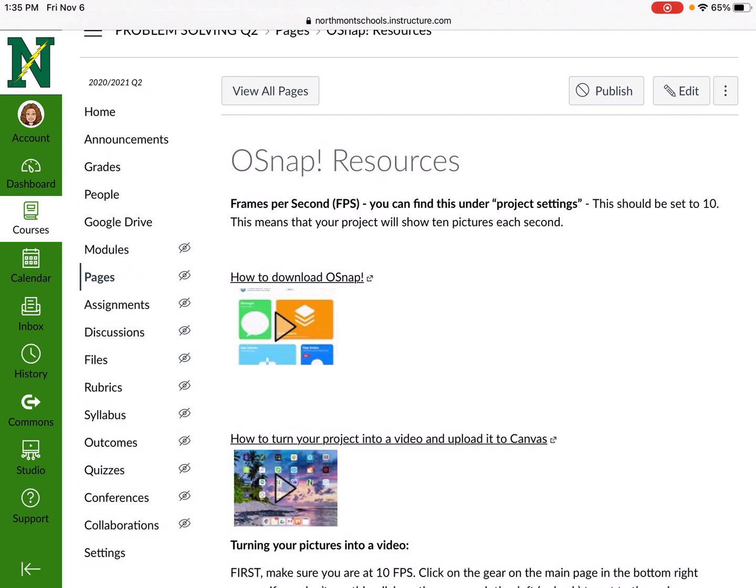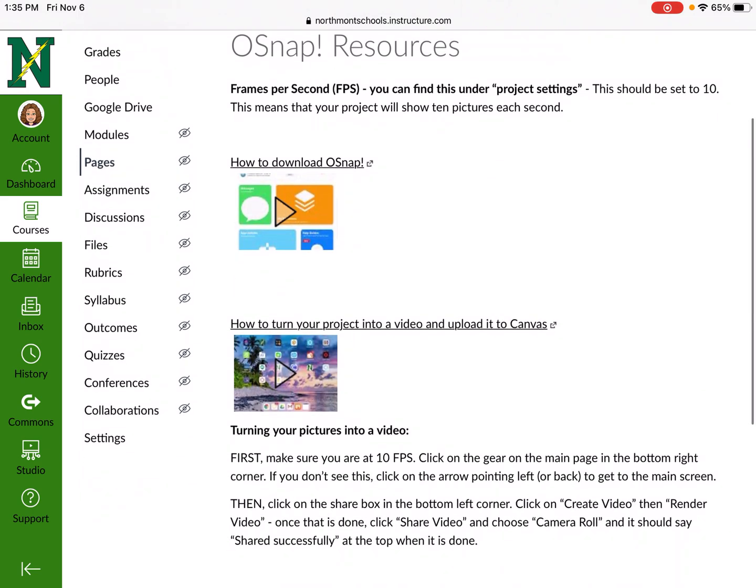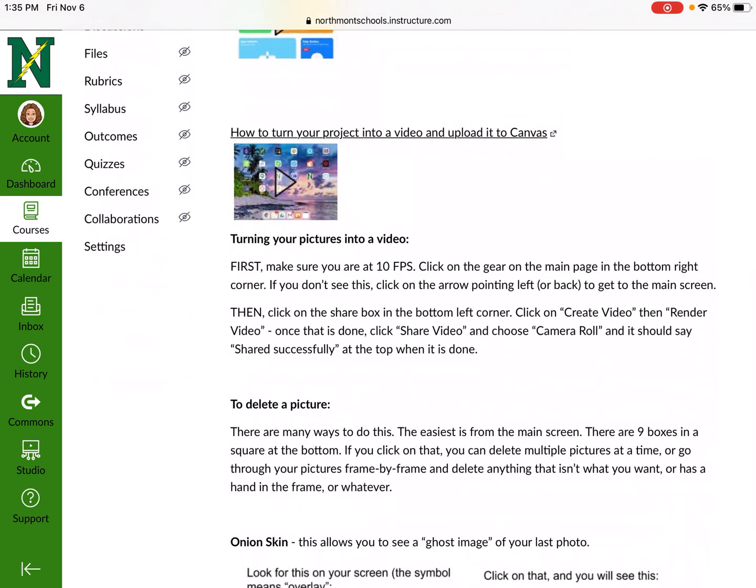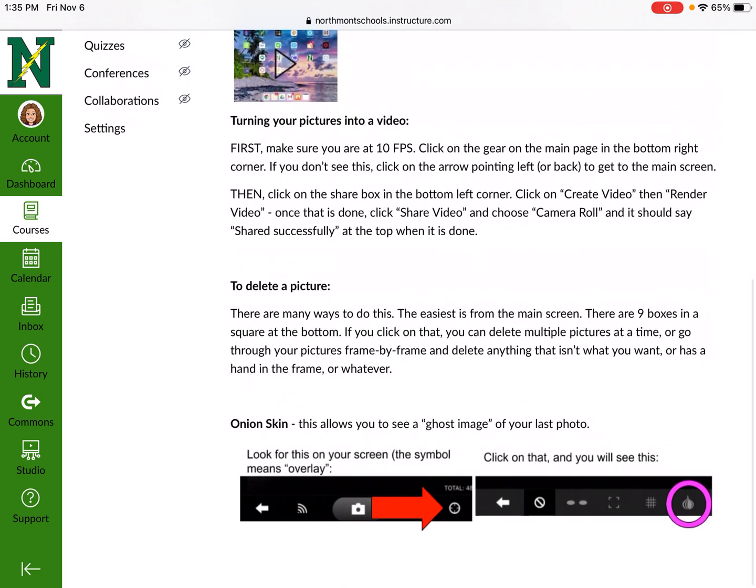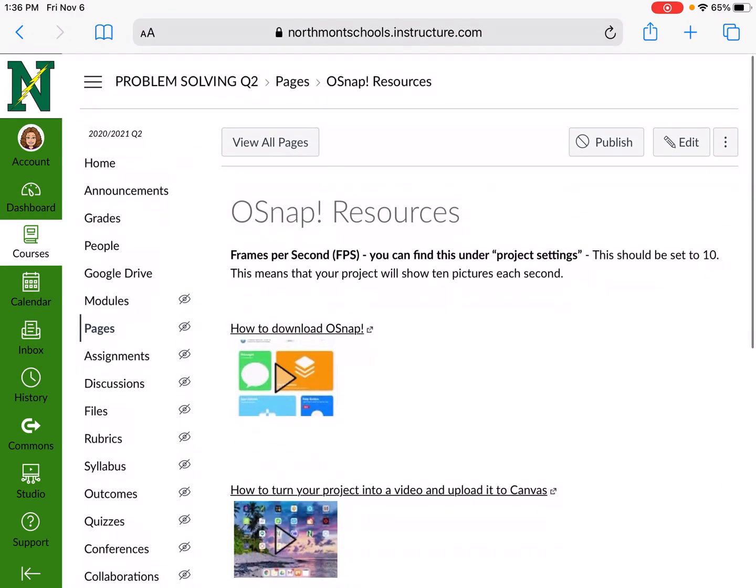If there is something in Osnap you don't know how to do, you need to go to the Osnap resources. That's where you need to be. I talk a little bit about frames per second, how to download, how to turn your project into a video, how to send it to Canvas, how to delete one picture, which is called a frame, and how to use something called onion skin. Onion skin is really cool, and I'll show you that in a few minutes.